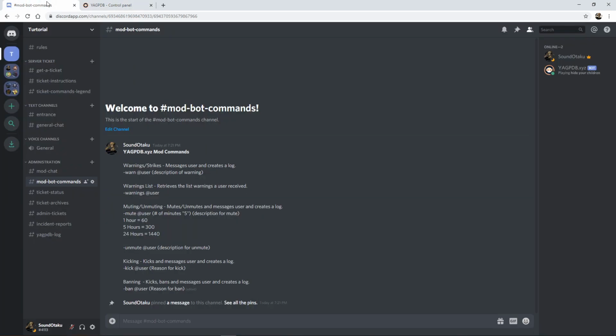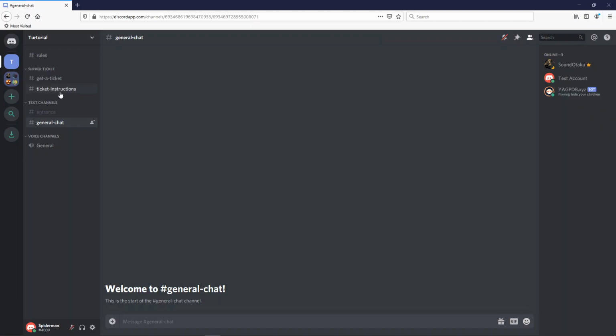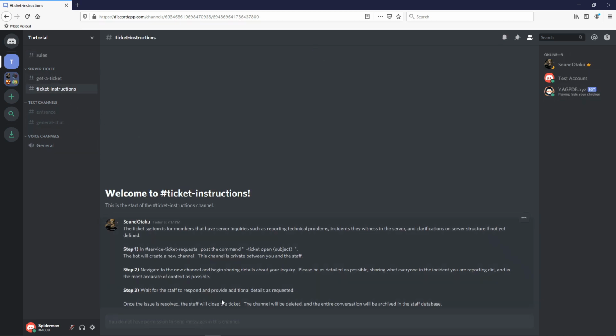So what we can do to test it is we can actually go to our test account. And as you can see, it can see to get a ticket and it can see ticket instructions, but it cannot see any of the other information, which is what we want. They can see ticket instructions, and of course, the account cannot type in this particular channel. It can only see it. So in this case, the command is, and this is actually from my server, but you can change that to the channel that actually reflects the actual channel.